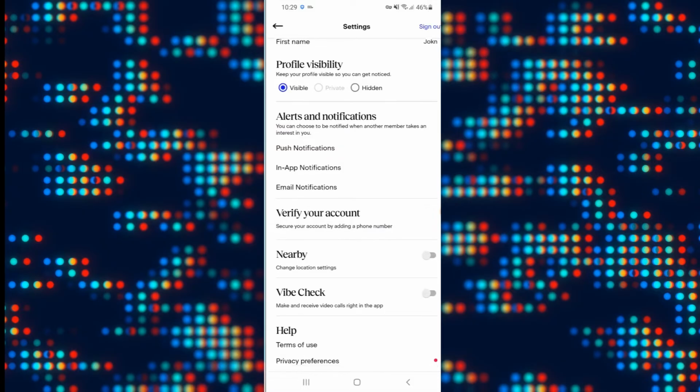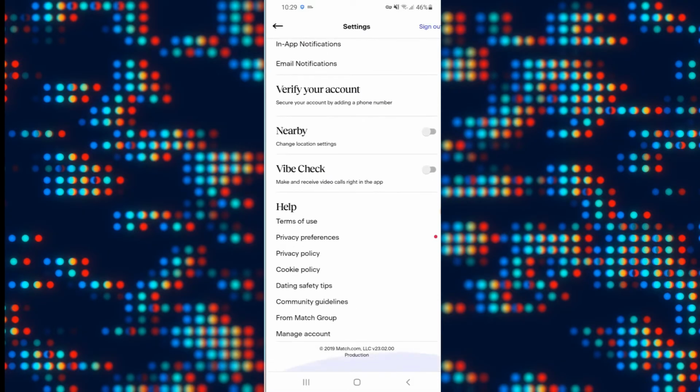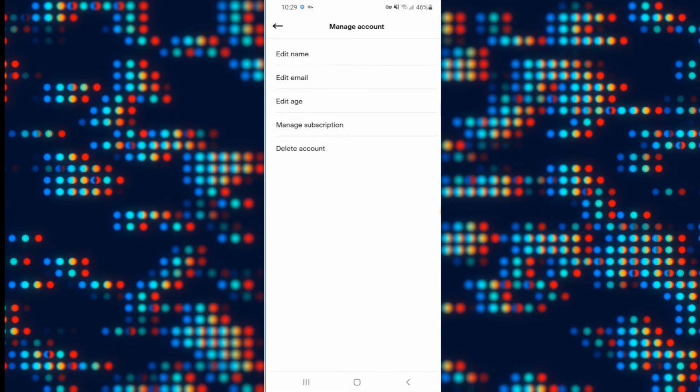From this page, simply scroll down and tap on the Manage Account option underneath Help. Now, within this Manage Account page, you will find the option to edit your account name. So go ahead and tap on the Edit Name option, and now you will be allowed to edit your account name.